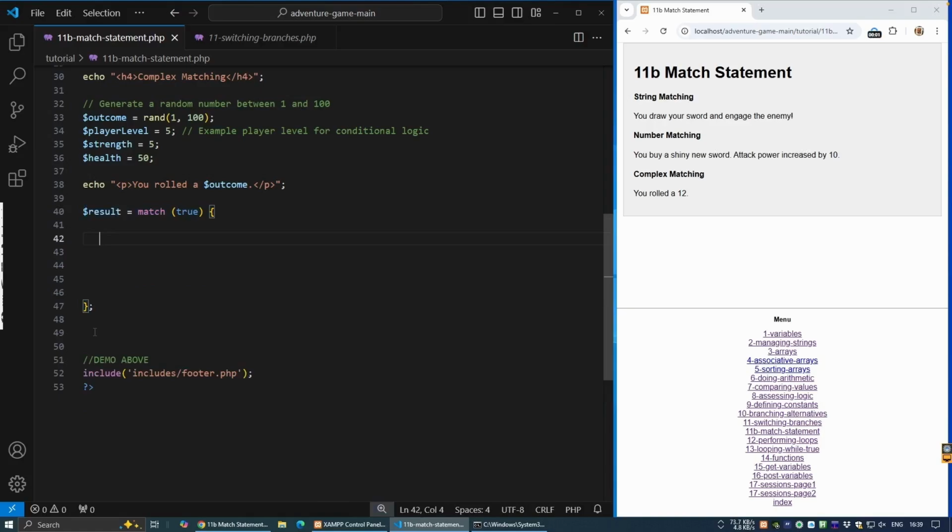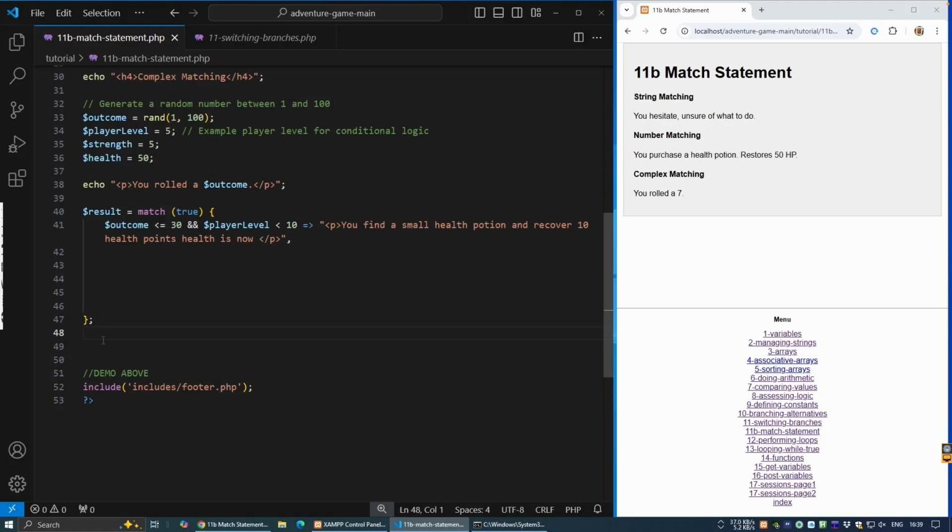Let's look at each of the match statements. The first triggers if outcome is 30 or less, given a 30% chance, and the player's level is below 10. This is tailored for low-level players. They find a small health potion and recover 10 health points. I've also added 10 health to their base health.